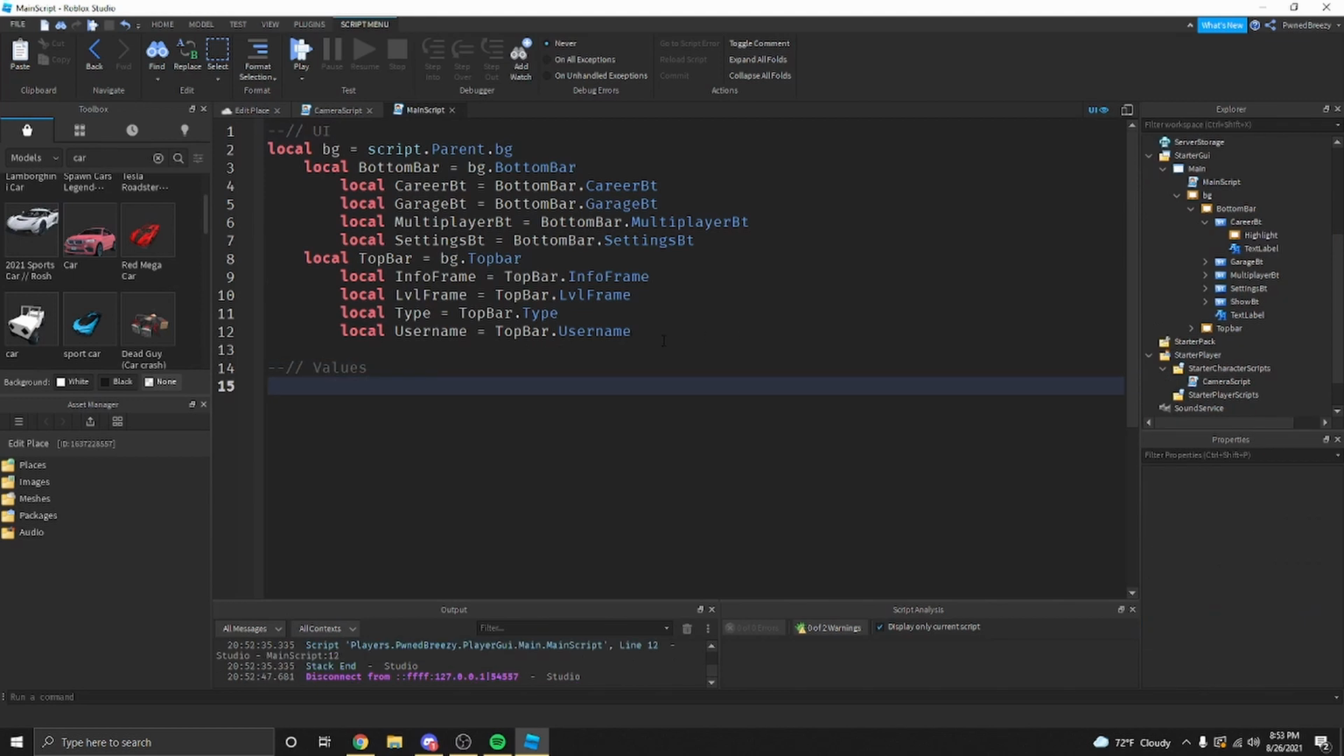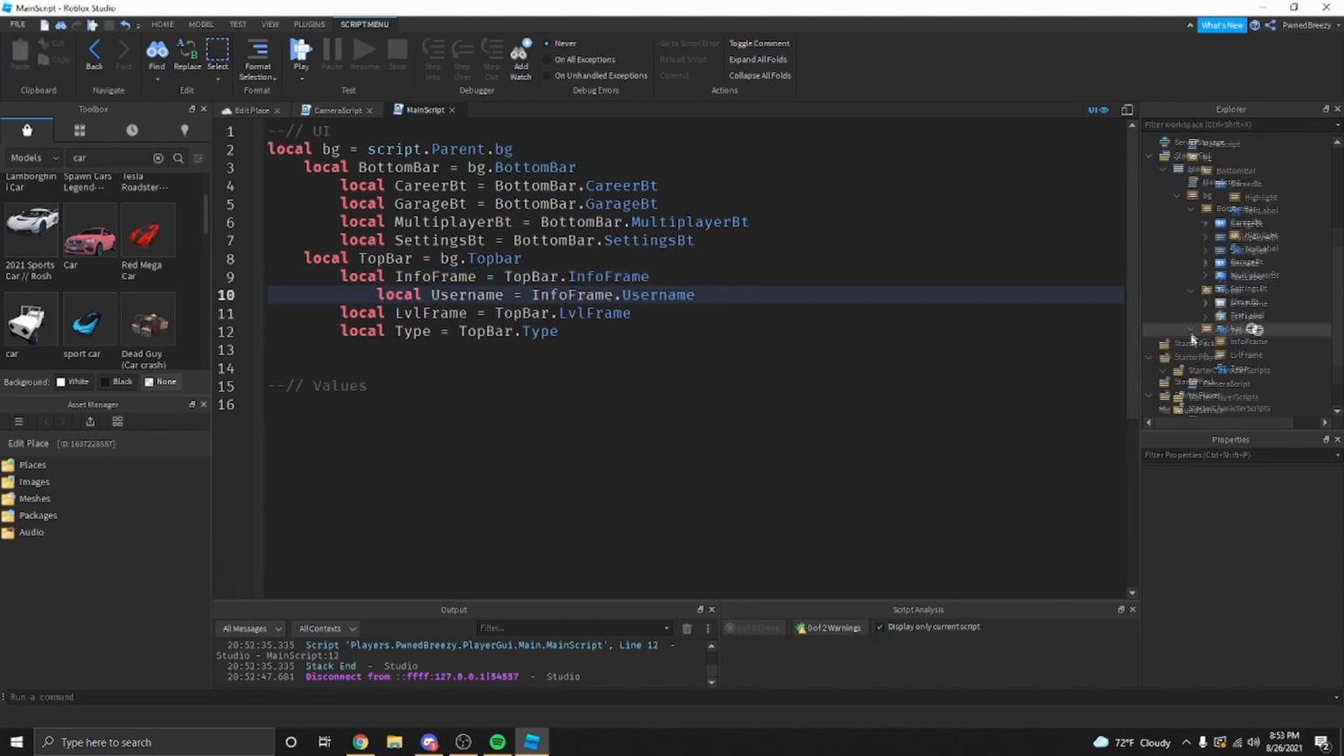So right here is where I pretty much found the mistake. Username wasn't supposed to be there in the first place, to be honest, but it was under some other frame, info frame, I'm pretty sure. Yeah, it was info frame.